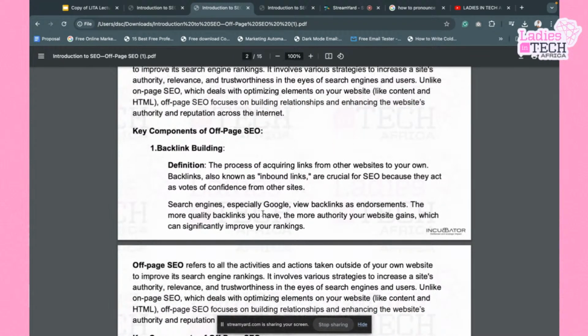Now, search engines, especially Google, view backlinks as endorsements. They see this as a website endorsing your content, which literally is what it is doing. Because for it to pick a link from your website to its own, it means it likes your content. It sees that your content is valuable. It sees that your content is relevant to what they are writing about. So it makes it very easy for them to pick a link from your website down to their own in order for you to find more useful information about a certain topic that you are searching for.